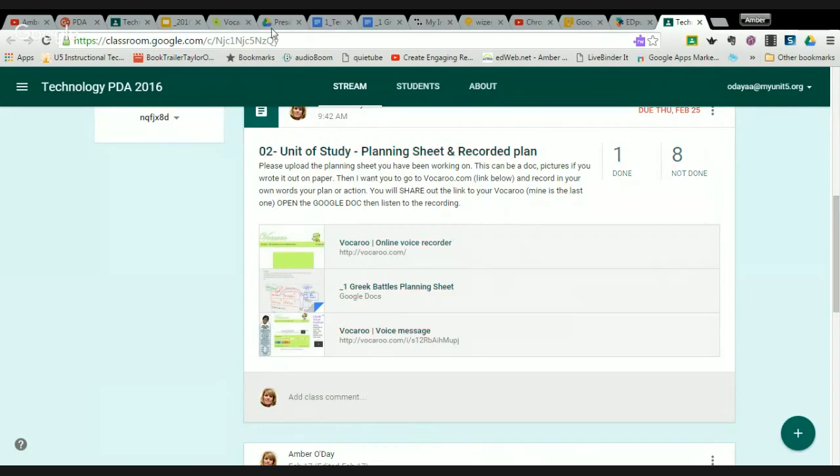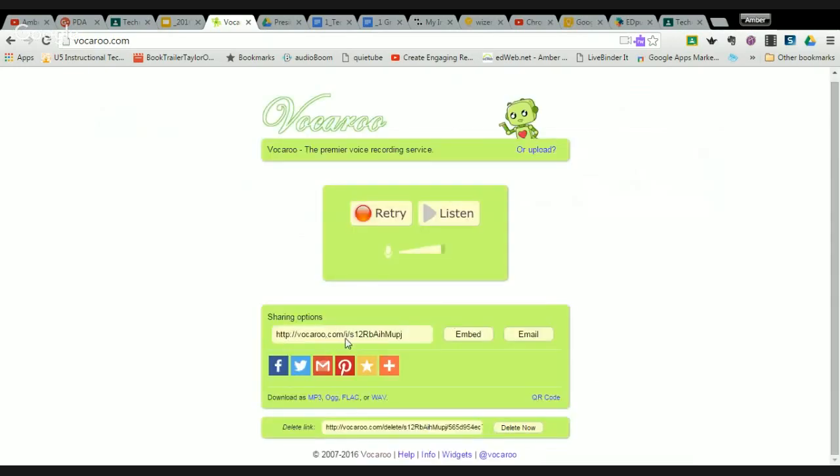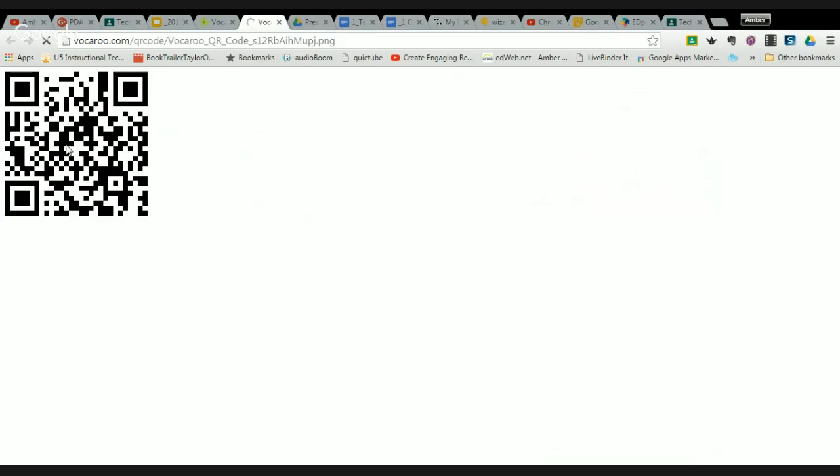The nice thing with Vocaroo is when it's done recording and you have that recording, you can share it, or you can actually save it as an MP3 here. The other nice thing is you can actually get a QR code for that. When you get the QR code, you can save that as a picture and have the kids upload that to the Google Classroom. And I didn't have you do that because I wanted you to just get used to the technology.